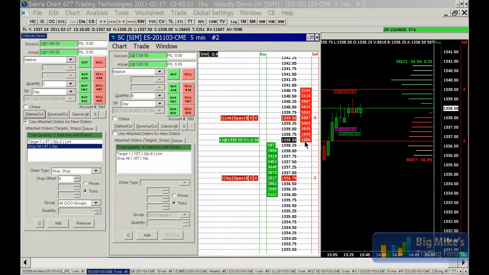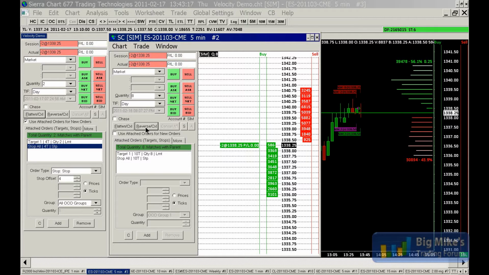How can you reverse your position? If I want to reverse, I just click reverse and cancel. I'll do that now. So now we were long the market, now we're short the market.